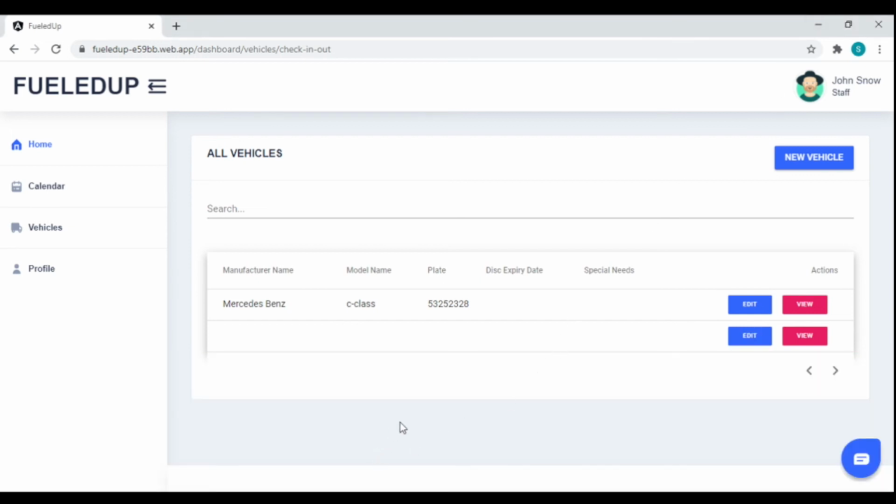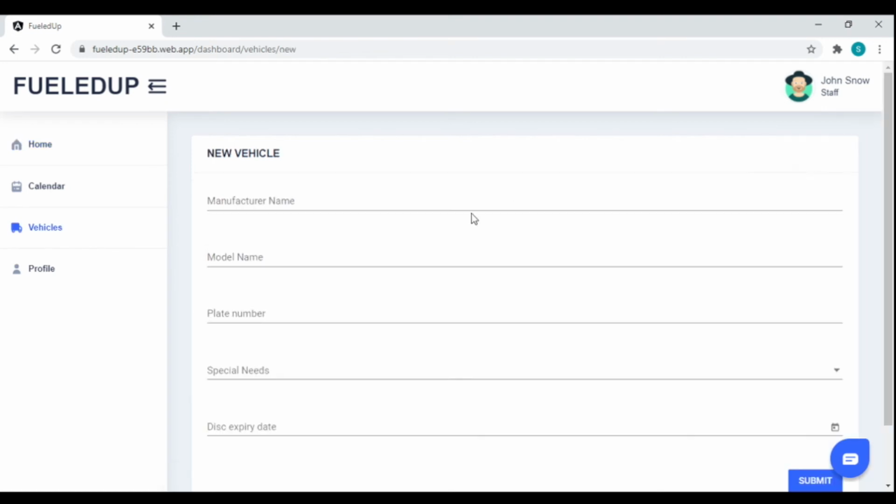An instructor can add a vehicle that they are utilizing by clicking on the Vehicles menu item from the side nav bar to display a list of all the vehicles on the system. The instructor can click on the New Vehicle button and then proceed to enter the details required.